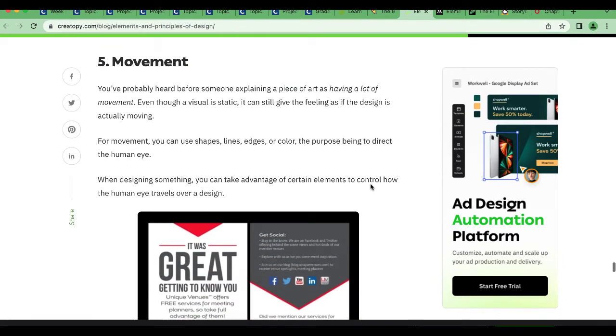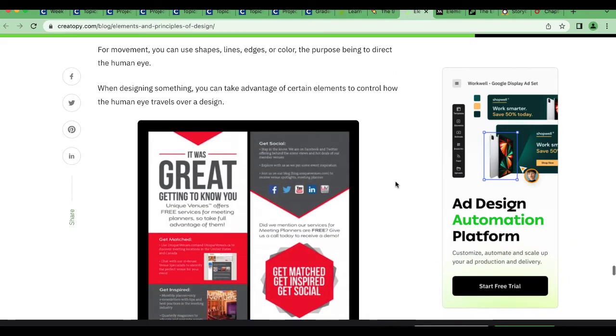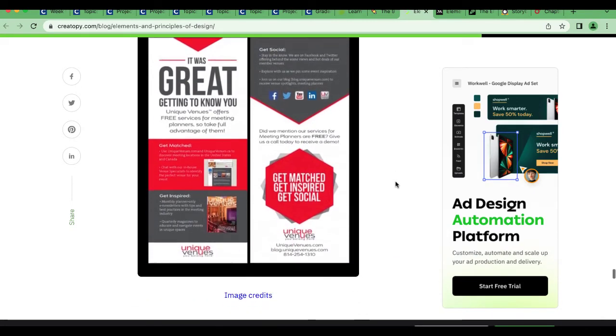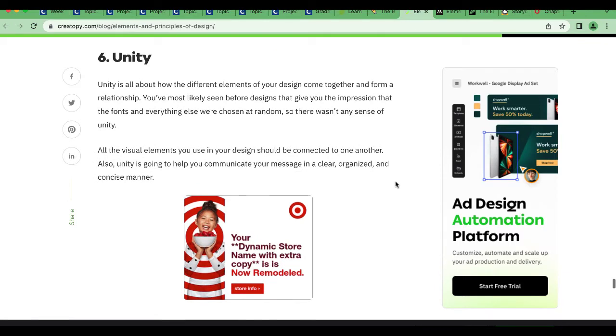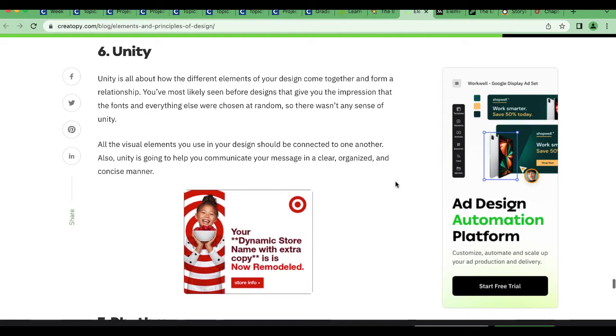Movement. Even though a visual is static, it can still give the feeling as if the design is actually moving. For movement, you can use lines, shapes, edges, or color to direct the human eye. Unity is kind of like continuity. How do all the different elements of your design come together to form a relationship? You've most likely seen designs that give you the impression that the fonts and everything were chosen at random and you don't feel like they all go together.